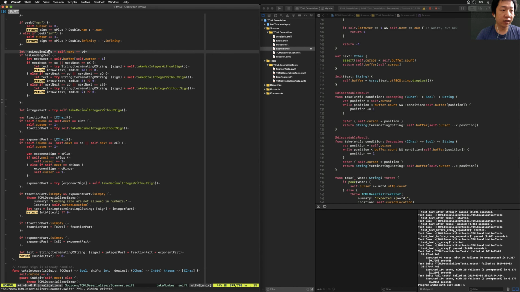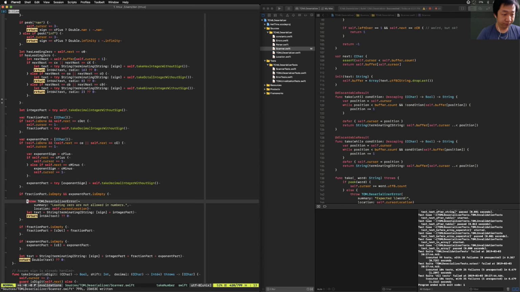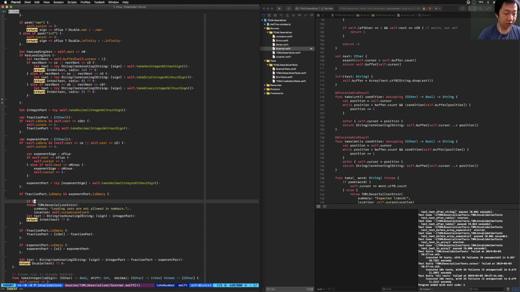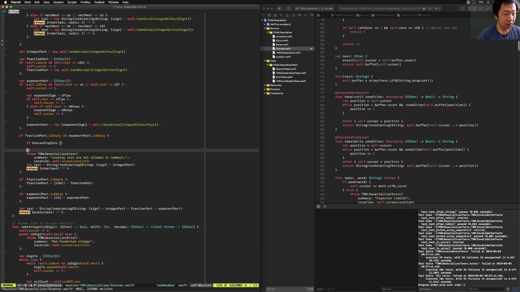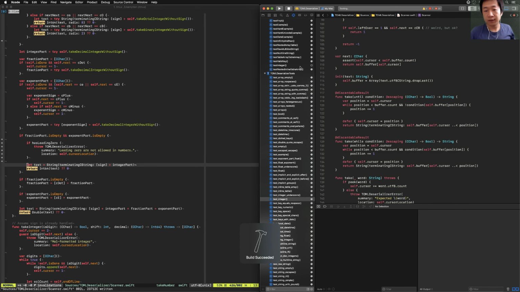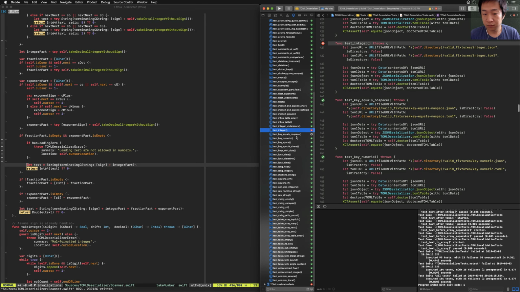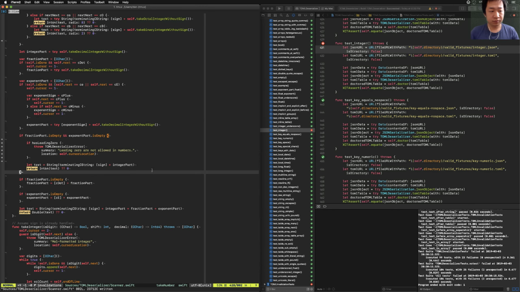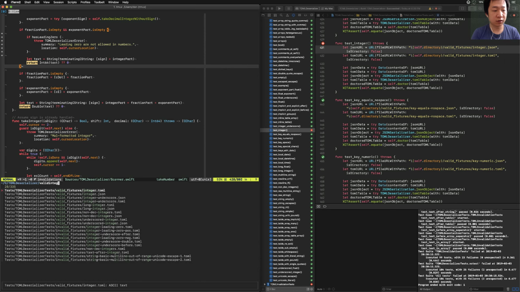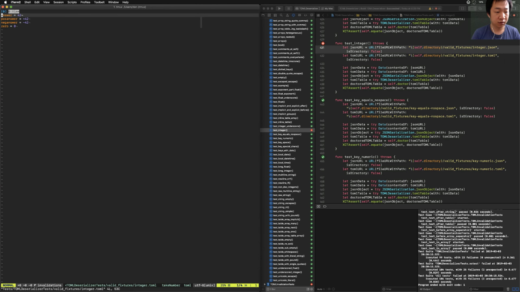So we can, and again here, if it has a leading 0, now we have a problem. Otherwise, we proceed as usual. Huh. Valid integer dot TOML. Oh, 0 by itself. Interesting.